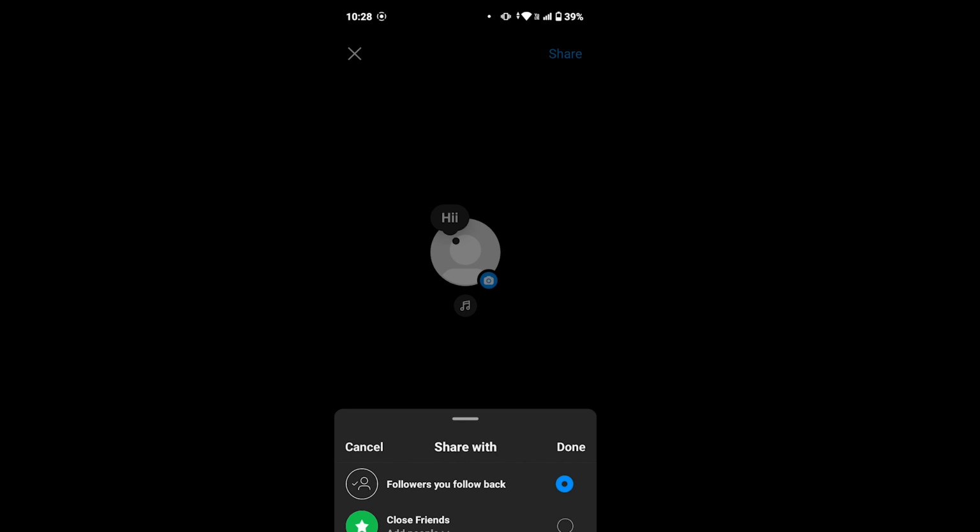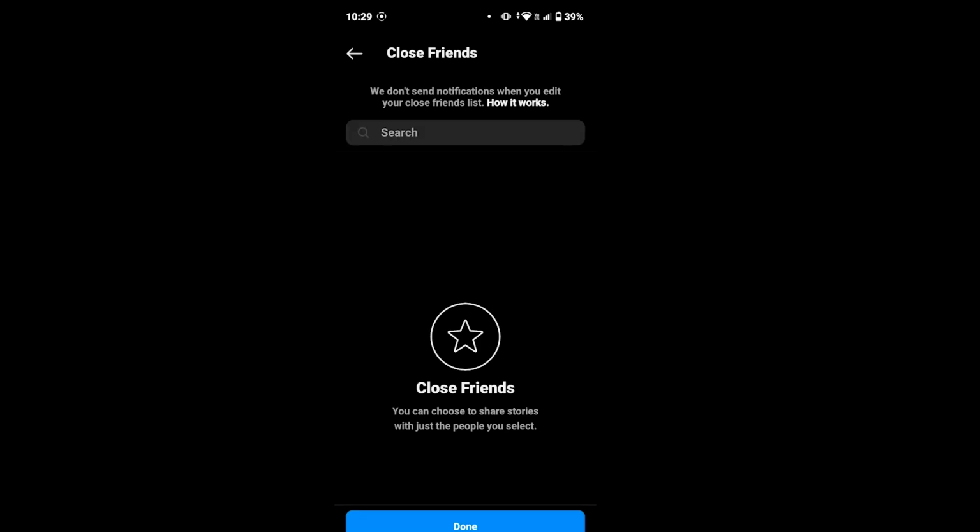Once you're done with that, you can simply share your notes to the friends you follow back, or else you can customize who can and who can't see your note. For that, you will see an option at the bottom of your screen that says close friends. So tap on there, and in here you will be able to select your friends that you want to show your notes to, and in this way you can simply hide note on Instagram.